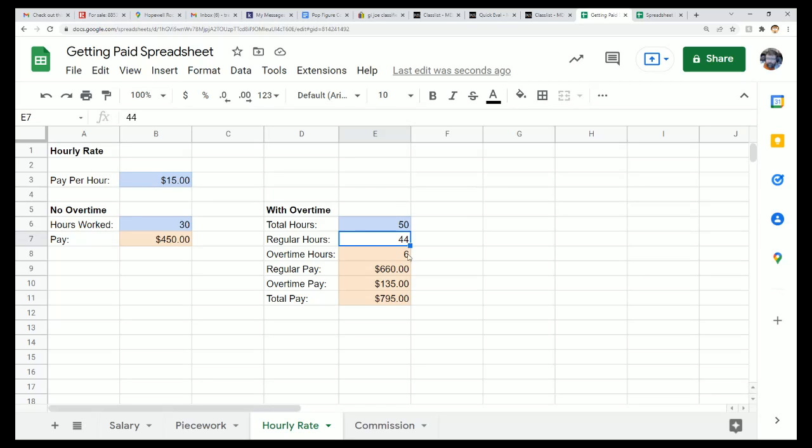And then you calculate the number of overtime hours, which is just going to be 50 minus 44, or more specifically, E6 minus E7. So for instance, if I worked 51 hours, you'll notice it changes my overtime hours to 7 hours instead of 6. From there, you can calculate your regular pay, which is just your number of regular hours worked times your hourly rate. And you can calculate your overtime pay, which is number of overtime hours worked times your hourly rate times 1.5. And then your total pay is just the sum of those two numbers.